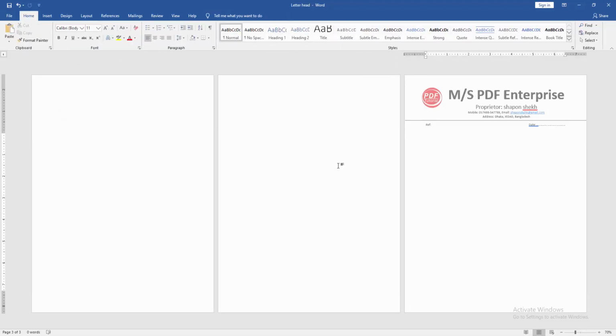Now we can see here we inserted the letterhead only on the last page very easily.